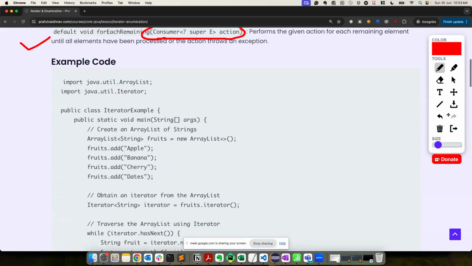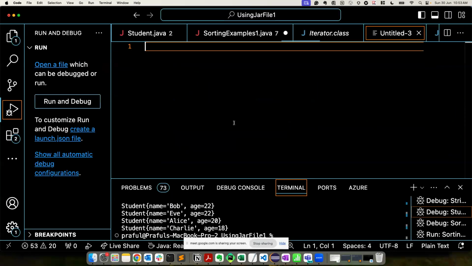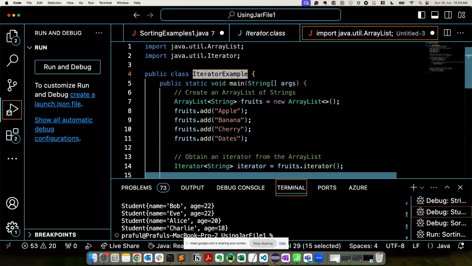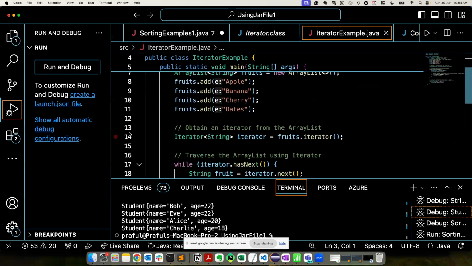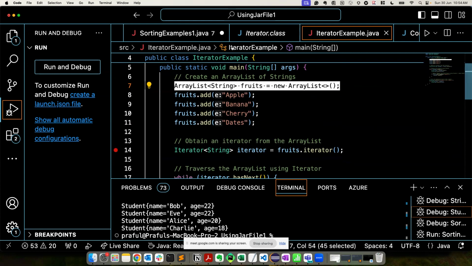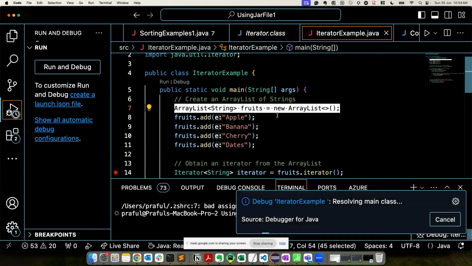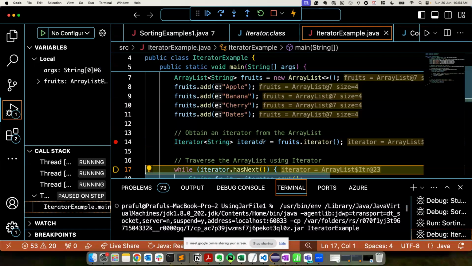So first we'll quickly see the basic example of an iterator. Then we'll create our own iterator. Okay. So here we have defined a list containing String objects. Now fruits is the ArrayList. The iterator method will return an iterator. What data type is the iterator working on? String data type. It has returned an iterator.